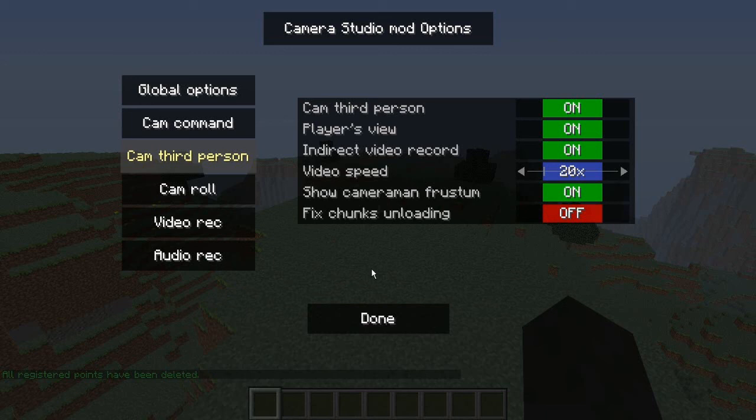Basically what this does is it makes it so the chunk that you're looking at stays loaded, because especially if you're in survival and you need to go and get materials, the chunk around the area being recorded at that time will be unloaded, and therefore you won't see anything in that part of the video. So that's when you want to put this on. For the sake of this, we're going to leave that off because we're not going to be leaving a chunk.